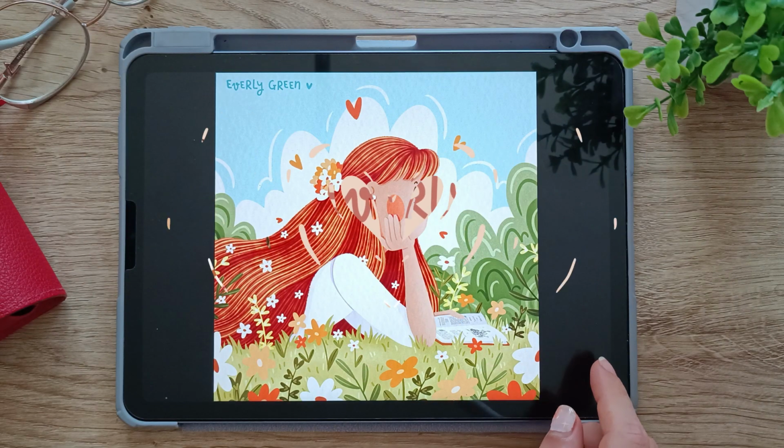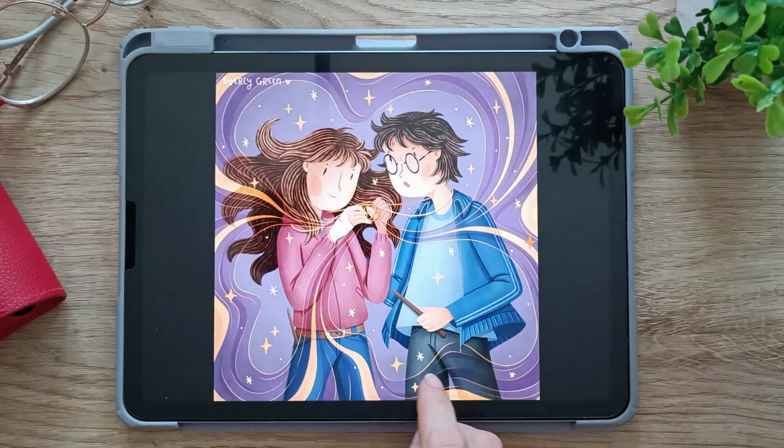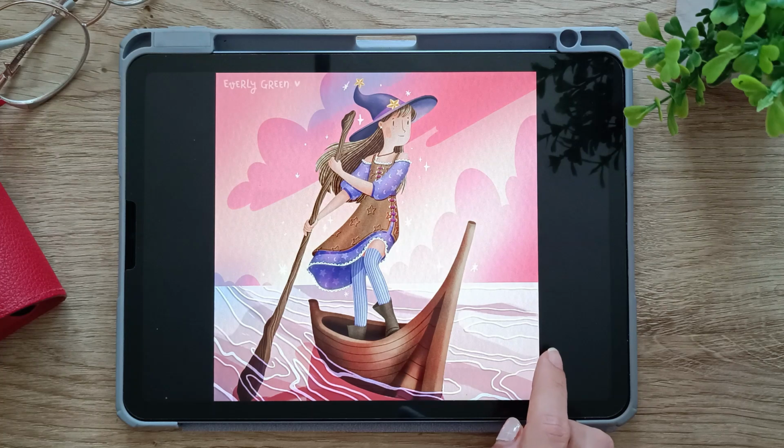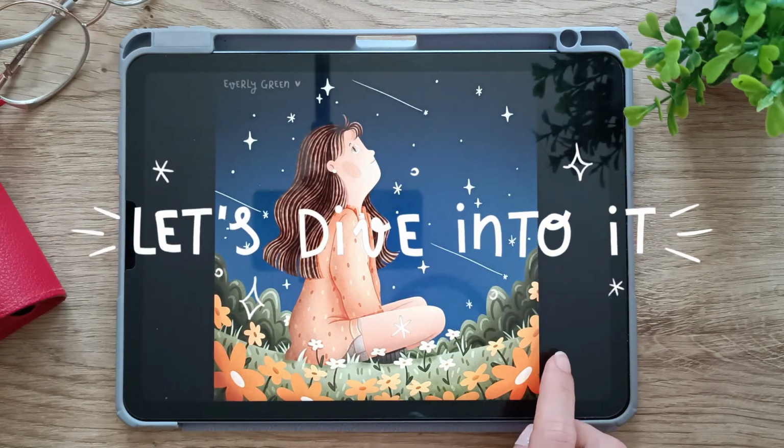This is Everly Green, I am a Spanish illustrator, and today I will be showing you some basics that every artist should know to create beautiful and eye-catching color palettes in Procreate. Let's get down to it.